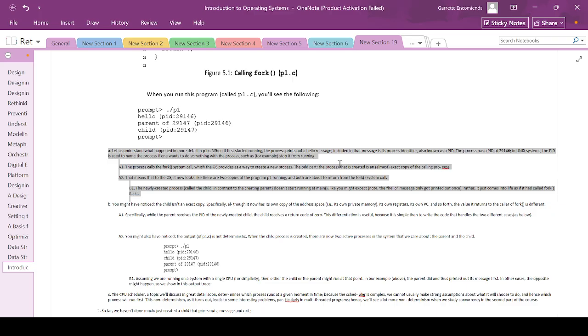So remember, a process is not just code; it also includes memory, registers, its states, etc. This is a more detailed notion of that. The process calls the fork system call, which the OS provides as a way to create a new process. So fork is provided by Unix as a way to create a new process, kind of like copying it.